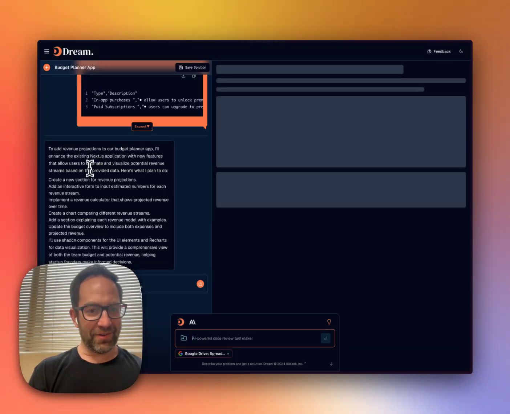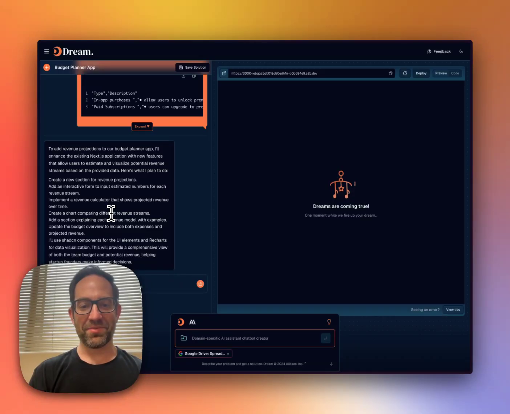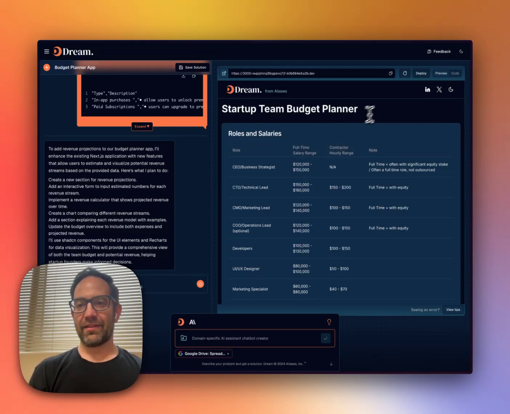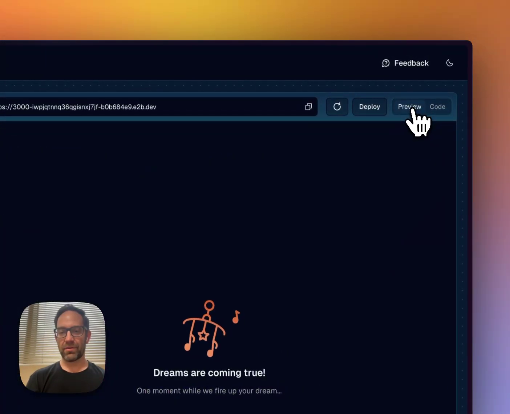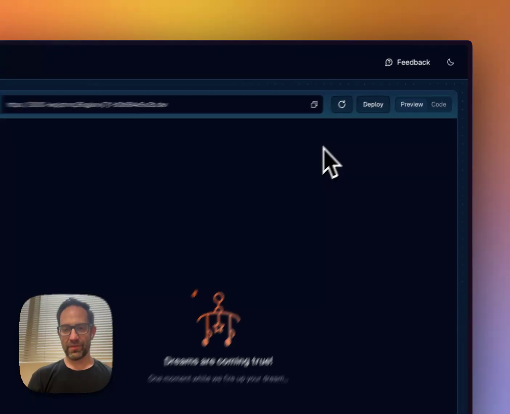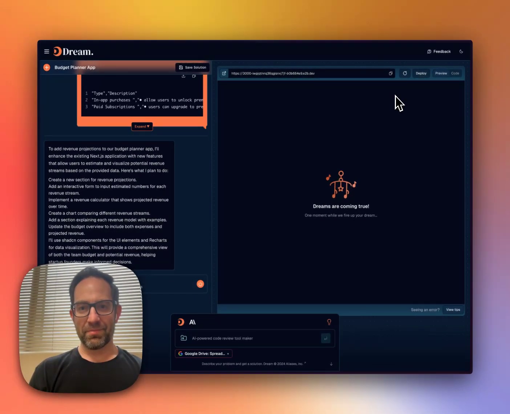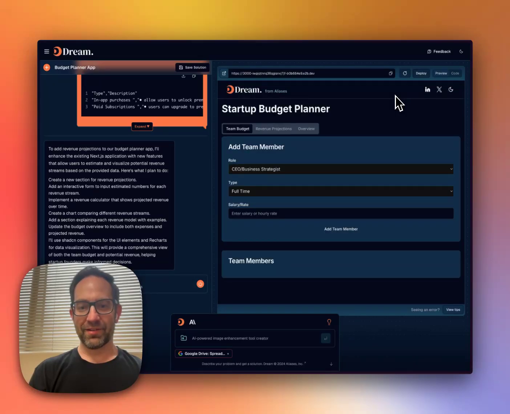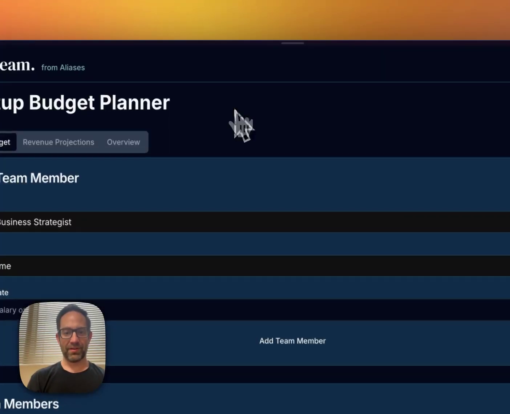I'm going to read what it's going to do here. This is always fun to kind of give it a rundown and see what it's coming up with. Cool, interactive form with input estimated numbers for each revenue stream, revenue calculator, so it's big on calculators today, which I love. Let's see, and I'll toggle back and forth with the code. Come on, big money, no whammies. It's always fun to see if it's going to come up with a bug. Cool. Okay, let's pop this open.